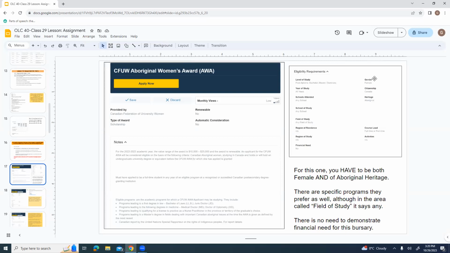No. Gender. This is one thing to look at. Sometimes they're only for women or only for men. And then heritage. This one is only if you are Aboriginal. It works whether you're full-time or part-time. Okay. Let me think here.